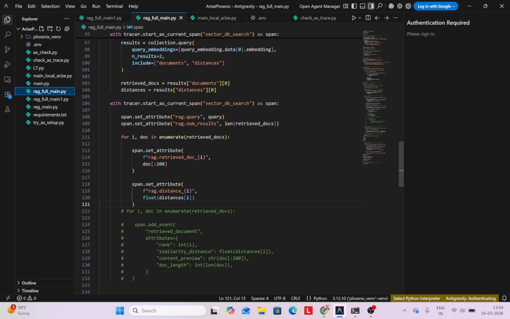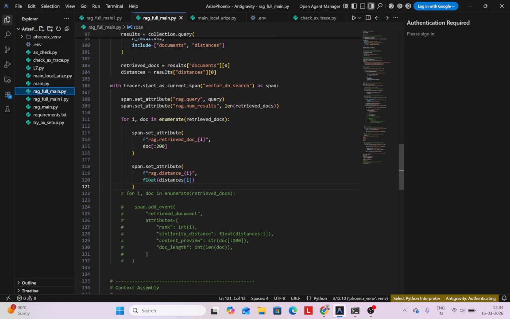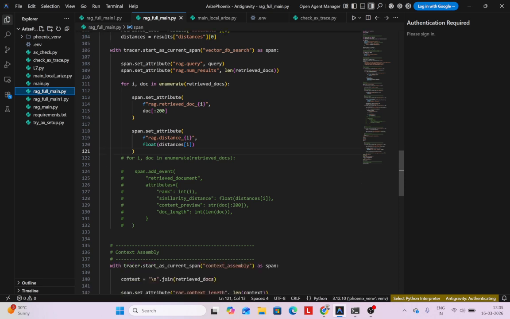One note, since you see this commented code here: there is also a concept of an event in Arize Phoenix, but somehow they don't get rendered in the UI. That's why I have fallen back to these attributes of the span itself instead of events, and I'll show that in a bit.